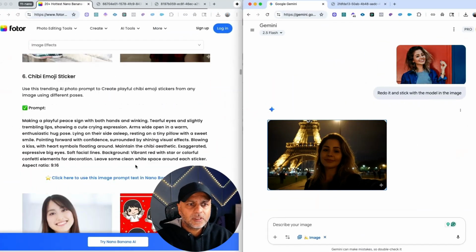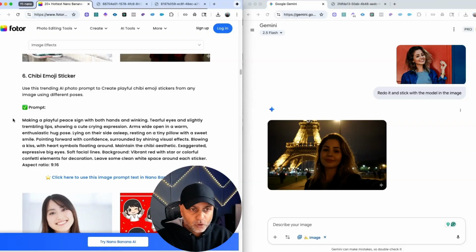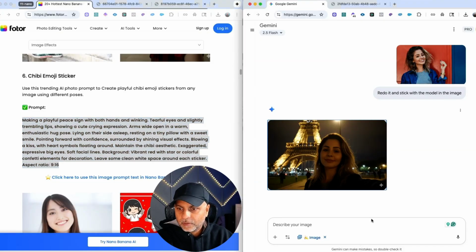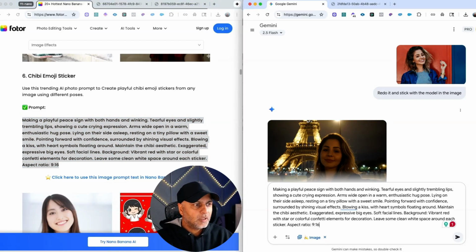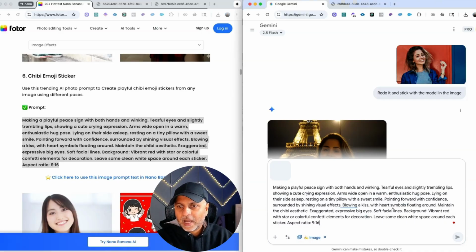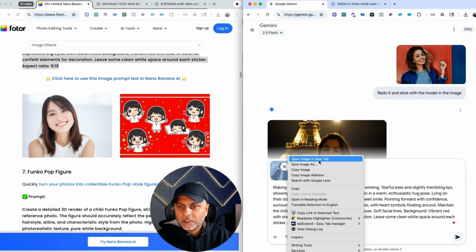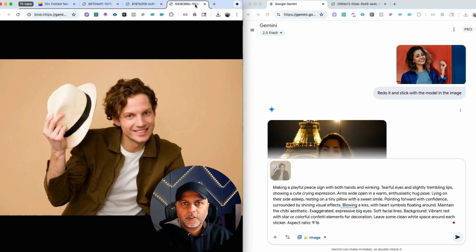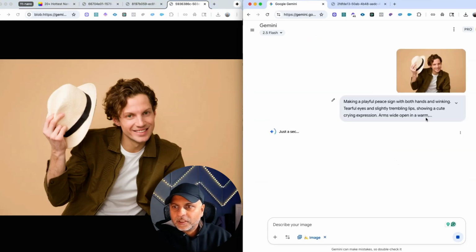All right, so our next one is the chibi emoji sticker. Now for this, we should be able to do this fairly easily. We'll add the prompt, and then I'm going to add this image here for the stickers. Let's see the original image. So this is our original image. And then with our prompt, we are saying make a playful peace sign with both hands and winking, etc., etc.